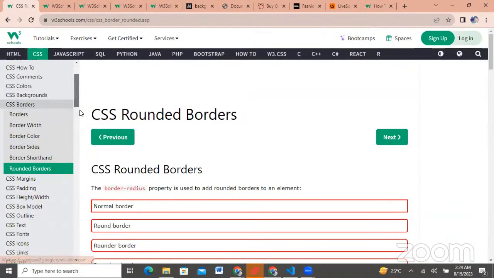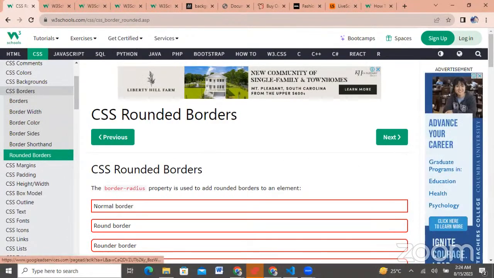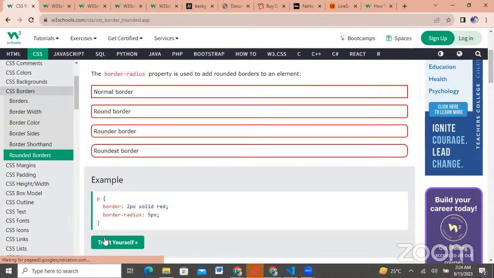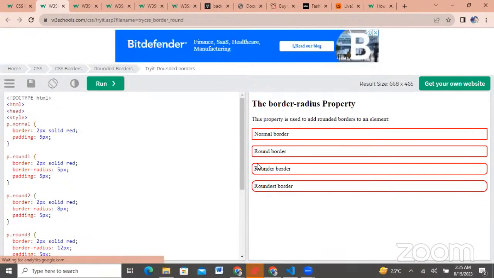No question. So now let's talk about the corners. The corner of the border. So you can see this is a normal border. It has a square corner. Now this is a little rounded. This is more rounded. And this is actually really, really round. So you can do it.